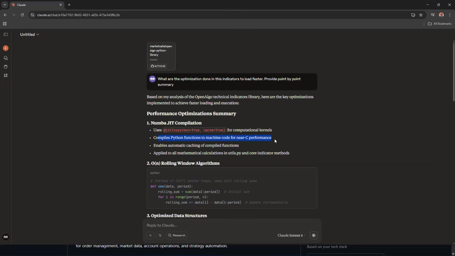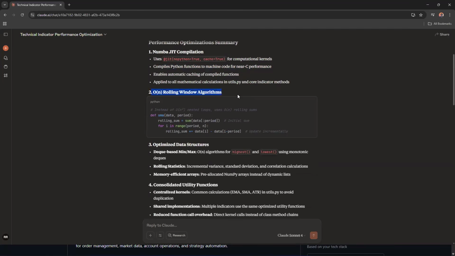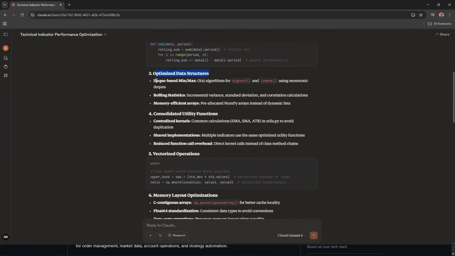If the cache is maintained as true, sometimes on the first attempt you may not get the speed, but when you use it a second time, you will get the performance. And we used O(N) rolling window algorithms. That means instead of using nested loops, we used rolling sums, so that it speeds up the loading of the calculations. The calculations get parallelized or optimized, I would say. And we optimized data structures. These are some of the recommendations from GPT-5 on the methods you should use, so that you get memory-efficient arrays.